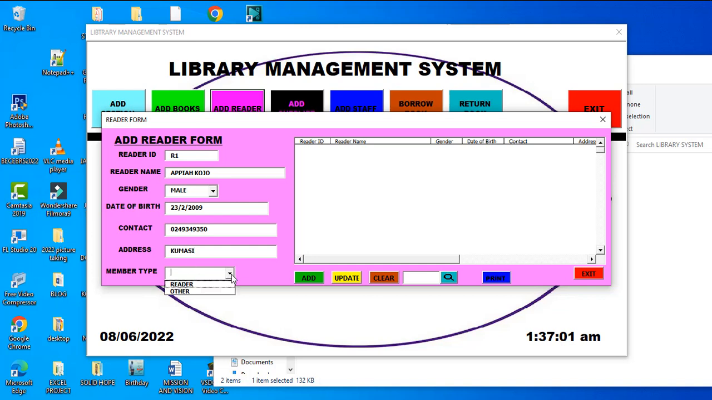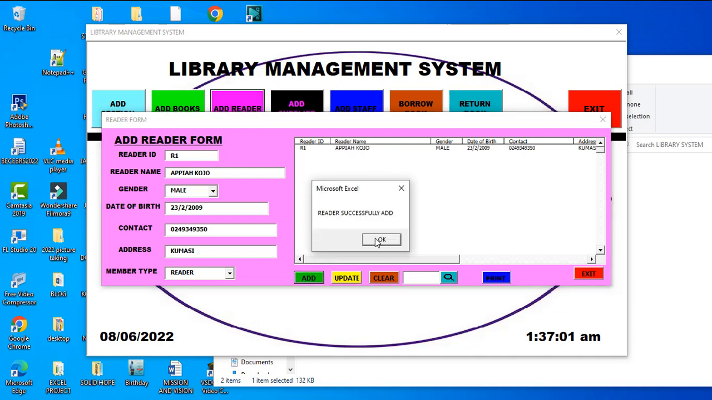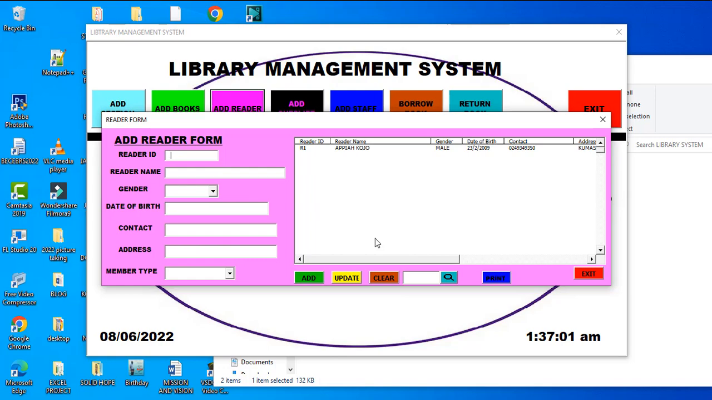And the type of reader, is it just a reader or any other? Let's say the person is just a researcher, so the system can give you the options to read. For me, I use just reader and others. So you can select the reader, then click on add. Then the reader details will be added to your system. If you want to update, you can update. You can print and others. Okay, so now let's go straight to the supplier.